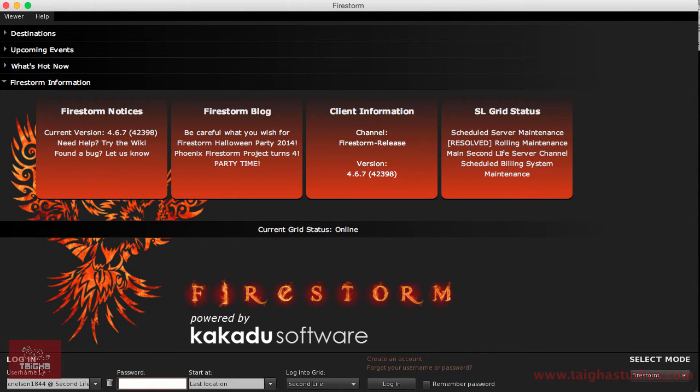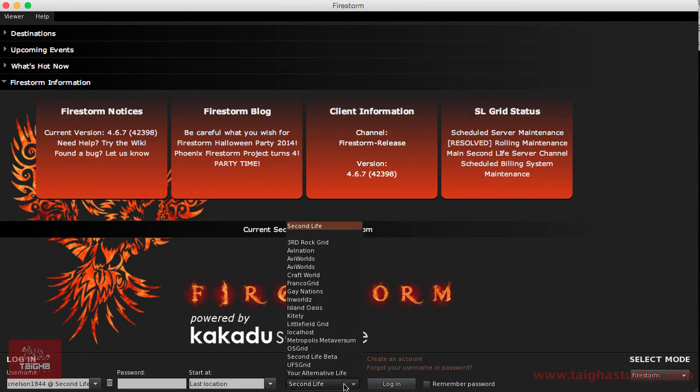So we've got the login down the bottom. You've got your username. You can have a number of usernames here because it supports a number of different OpenSims, including Second Life. You've got your password and where you want to start. So last location is usually good. You've got the option of home if you have a home selected, or you can type in a region name as well if you like. The actual grid that you're going to be logging into, you can select there. So I've got Second Life. The other one that I tend to log into as well is Kitely. There are quite a few others there in the list as well.